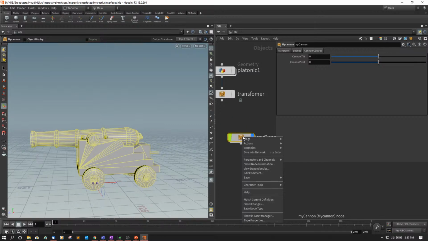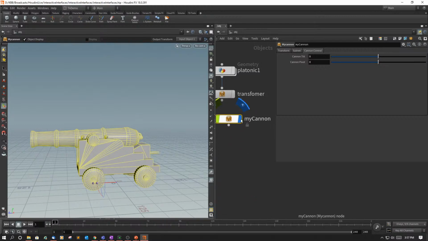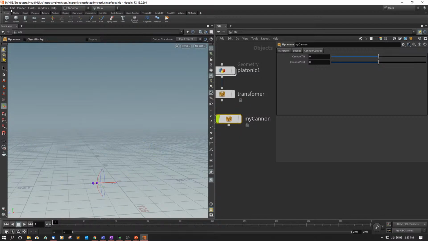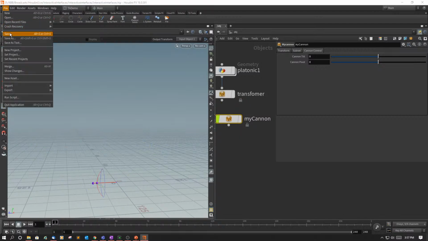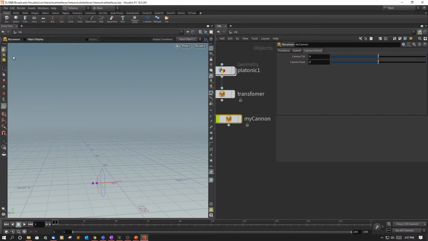So, okay, before we go in and do anything else, I'm going to go ahead and hit Save Node Type, and I'm going to right click and say Match Current Definition, and this node is now locked. And we are good to go. So I'm going to go ahead and hit Save. Alright, and I'm going to get rid of this jack.